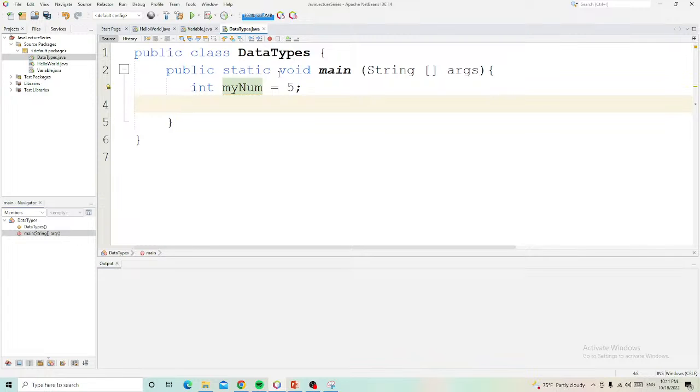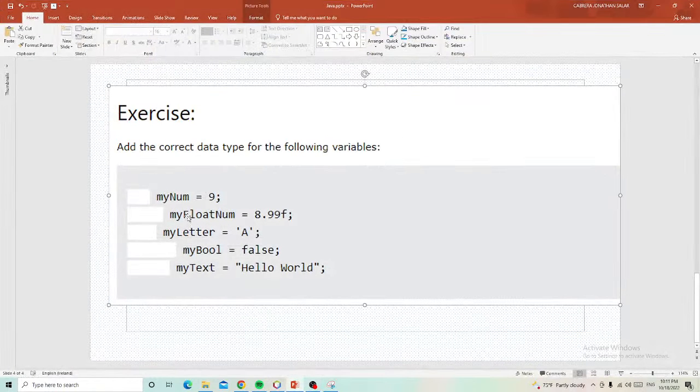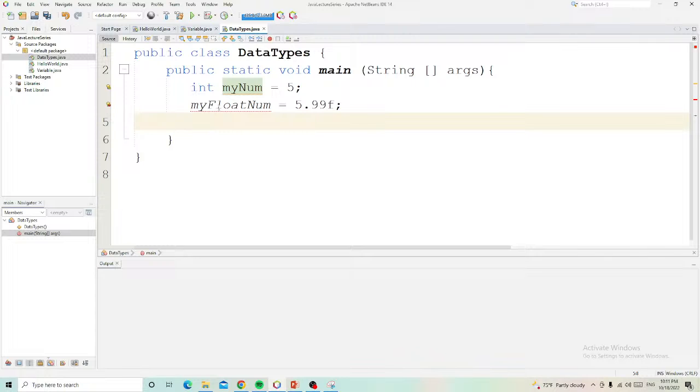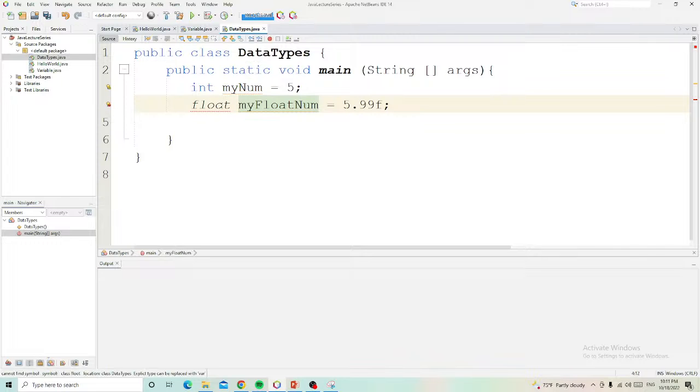Next is, what was the example? Okay, my float num. My float num is equal to like 5.99. Sir, this should be float, right? Float. Okay, wrong spelling.